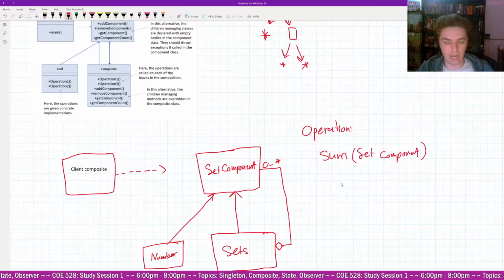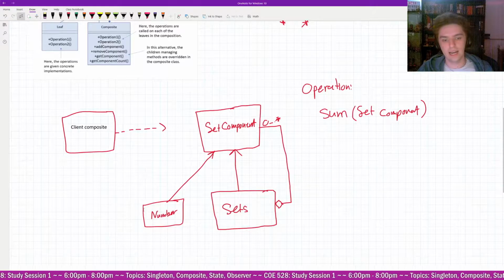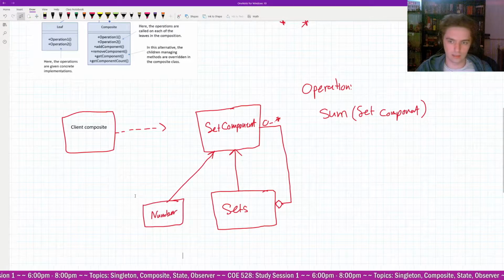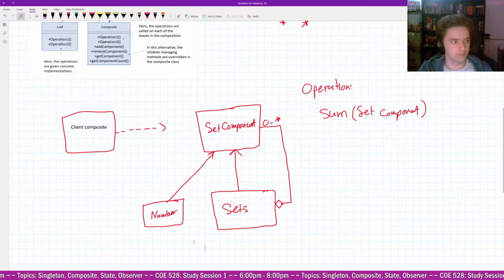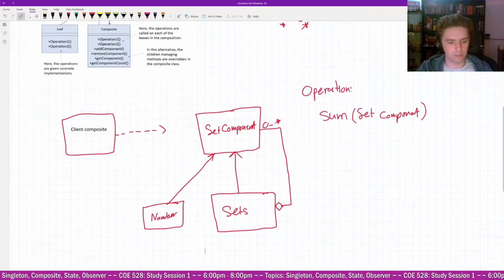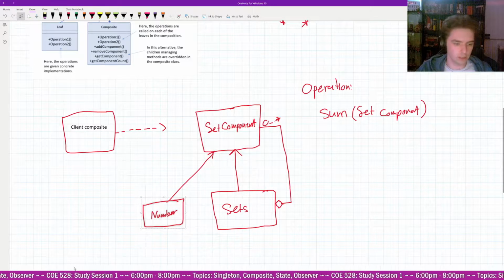So when you call the sum of the set component, if you call it on a set, it'll just add together all the numbers. If you call sum on a number, it'll just return itself, right? Because the sum of itself is itself. Okay, so I guess we'll start with set component, or we can start with number actually. Let's maybe start with the concrete one.